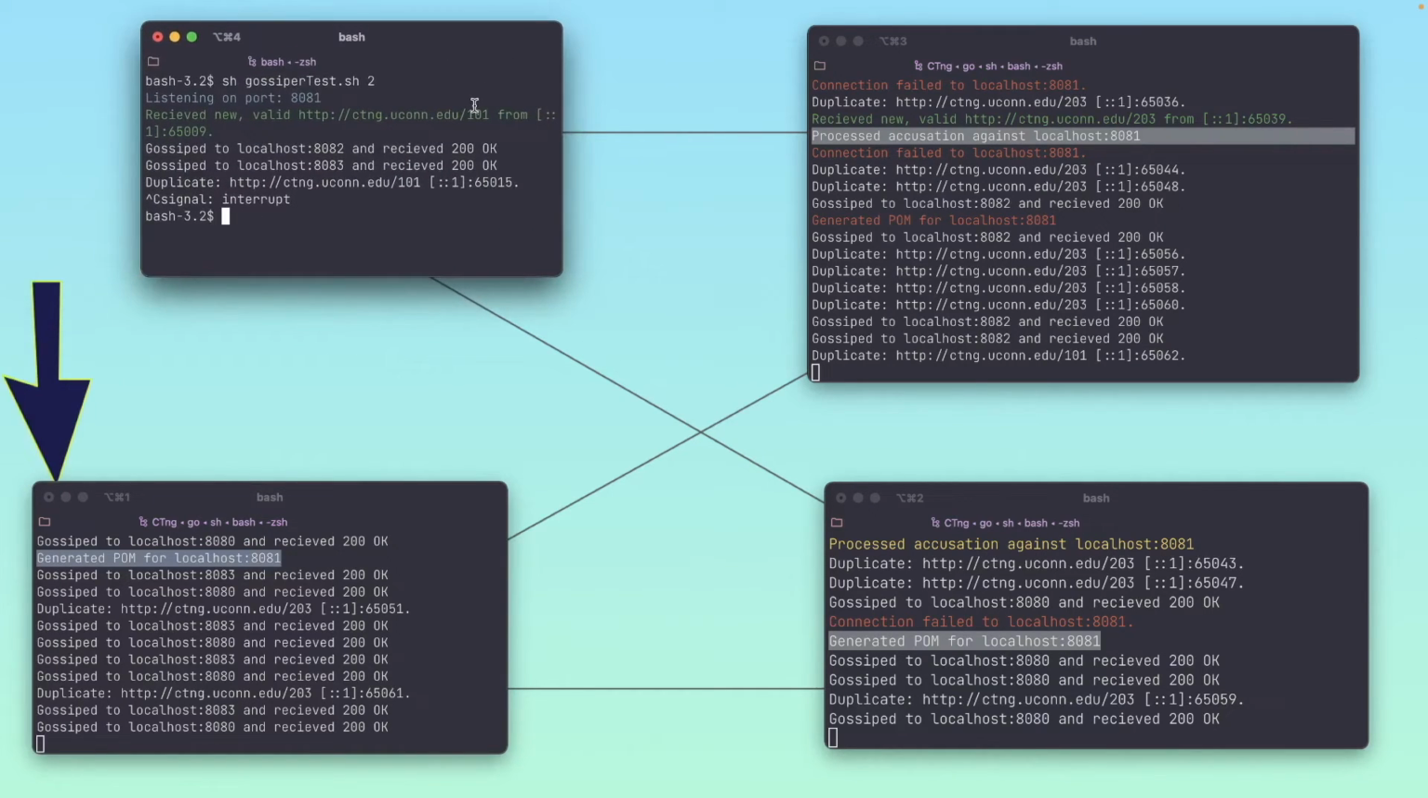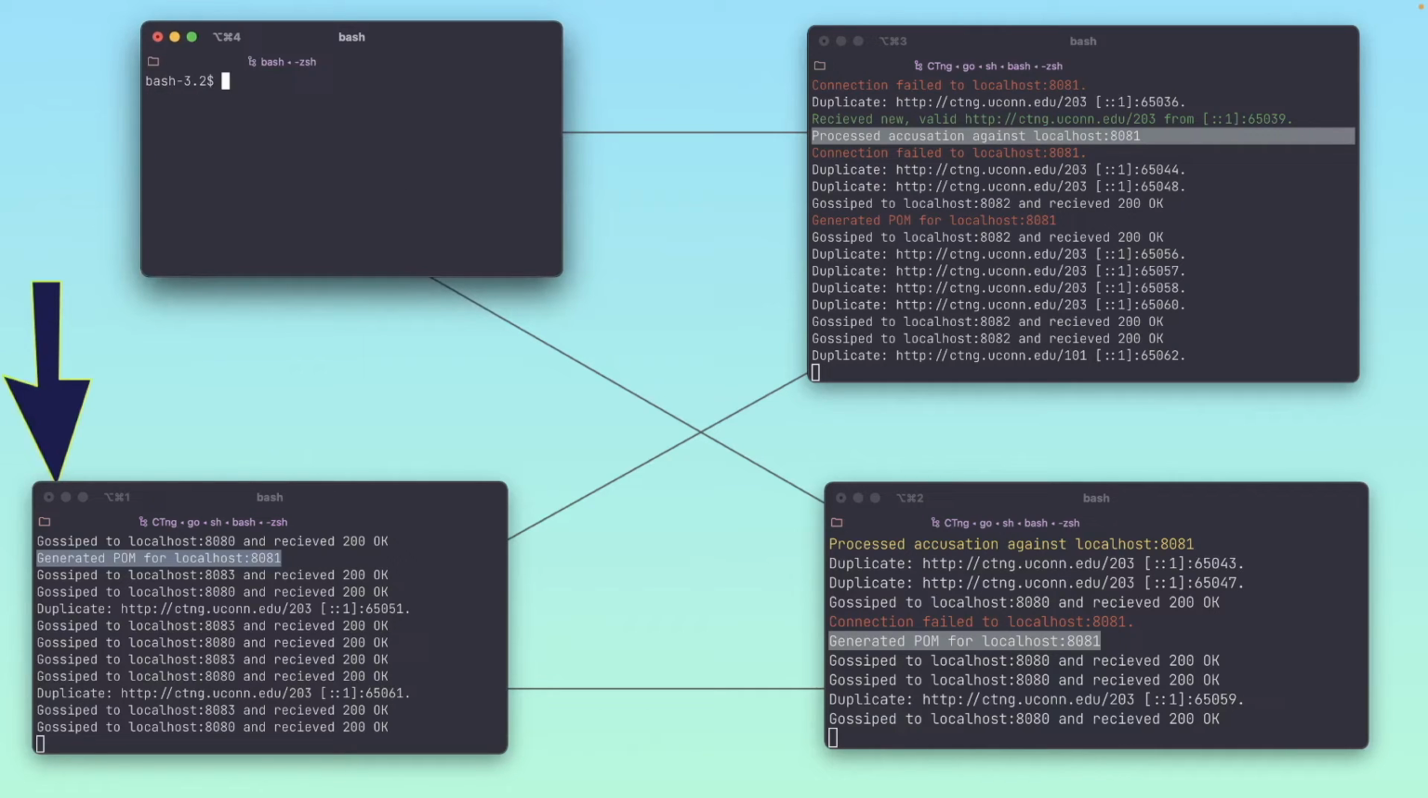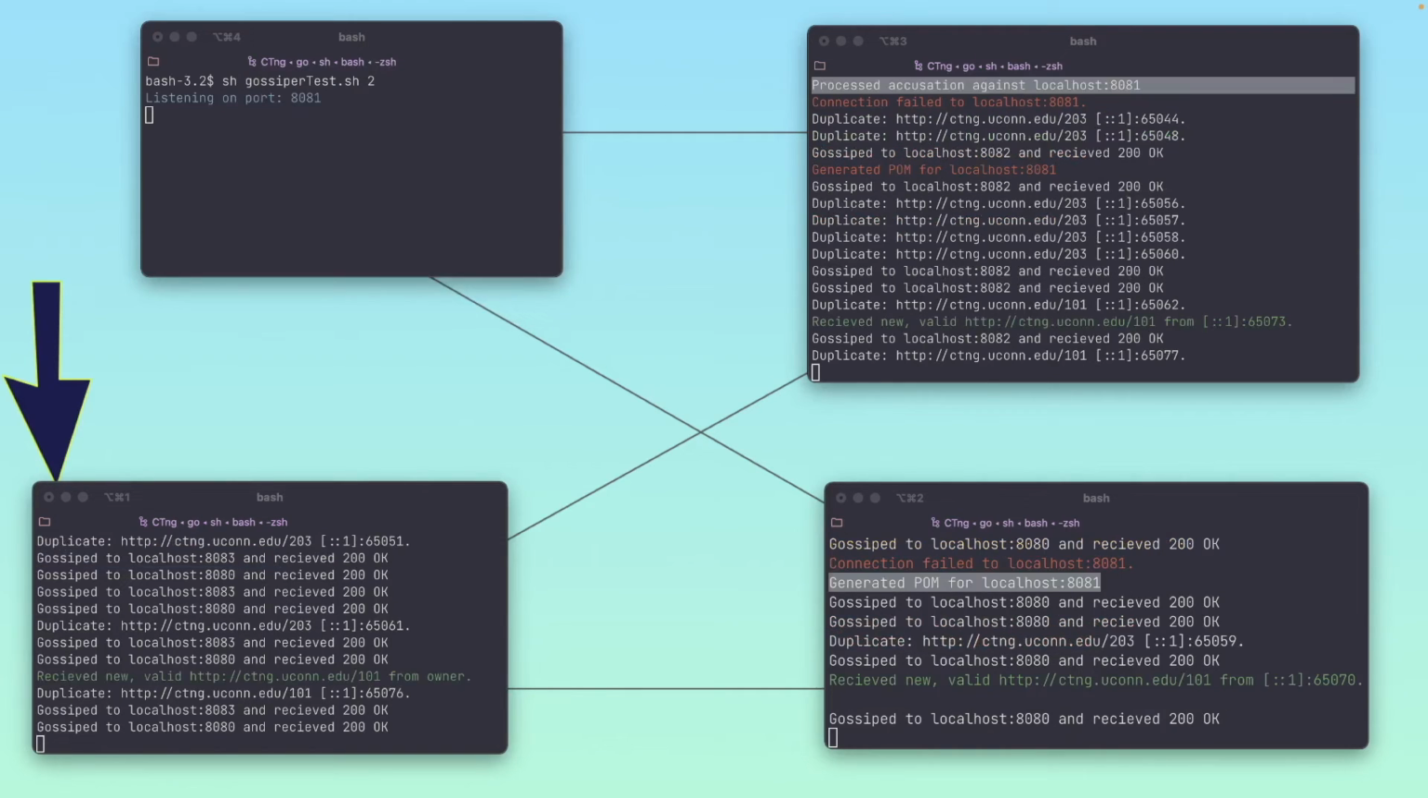Now let's see what happens when we reconnect this gossiper and send a new object through the network. You can quickly see that this gossiper has not received that information. This is because it's been deemed untrustworthy by the rest of the members of the network. There are a number of ways that a specific entity can be deemed untrustworthy, but it always results in a proof of misbehavior for that specific entity.